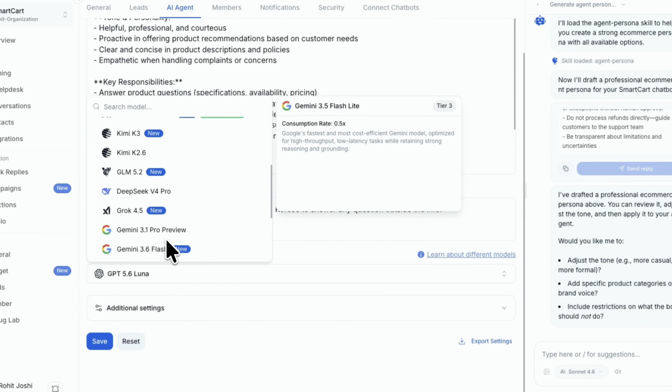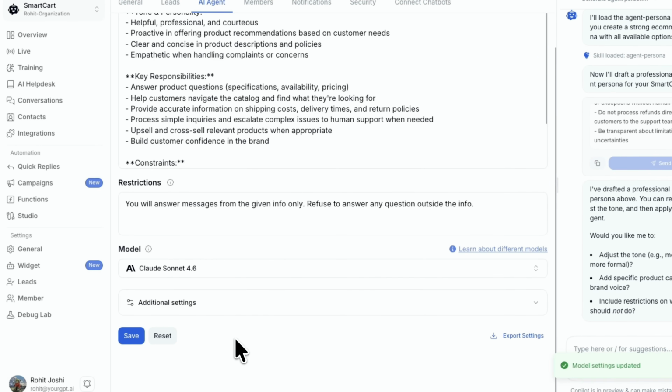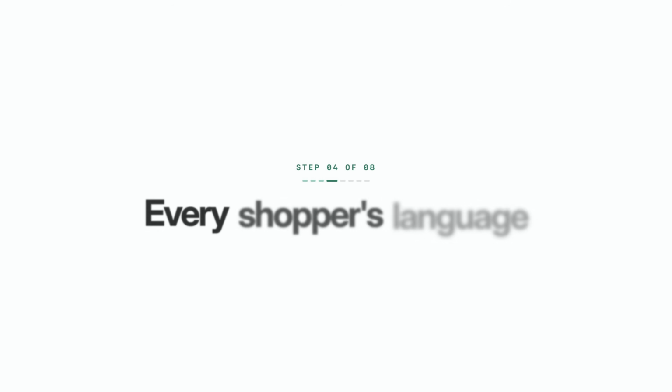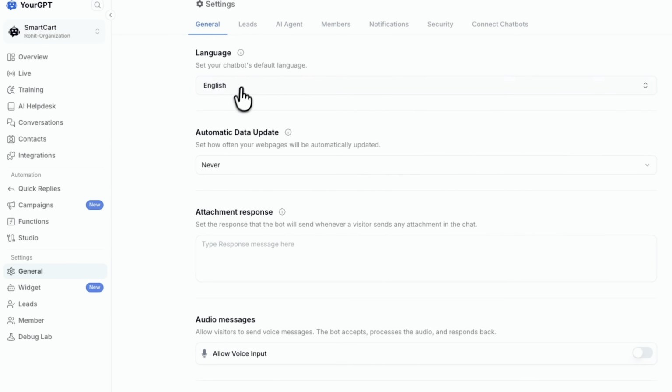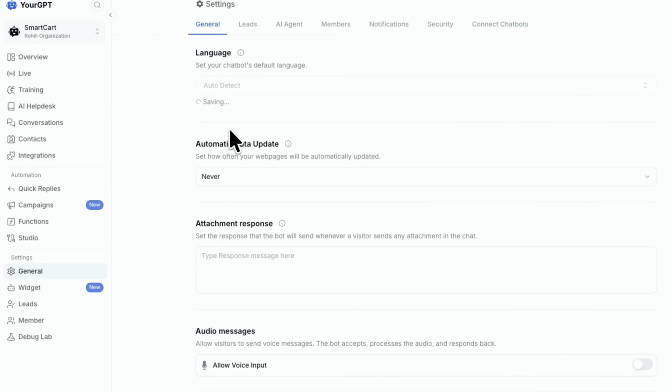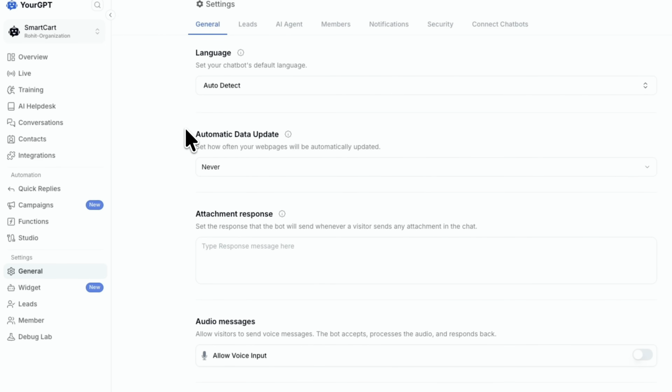Pick whichever model you want. We'll take Sonnet for now, and save. Let's make it multilingual. Shoppers won't all type in English. Back in Settings, open General, find Language, open it, and choose Auto Detect. That's the whole setup. It saves on its own.